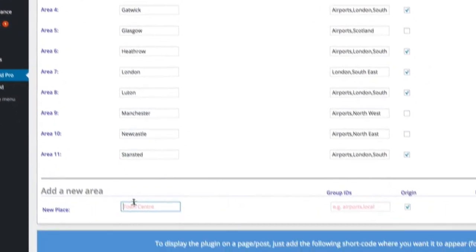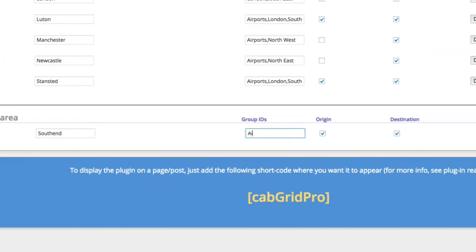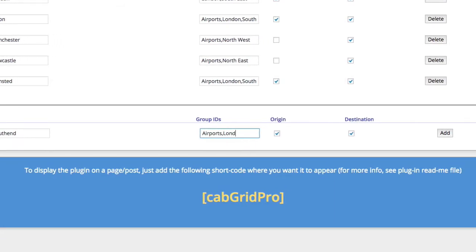It's easy to set up and manage. You enter your destinations and then prices for journeys between them, all in a simple grid. Hence the name, CapGrid.